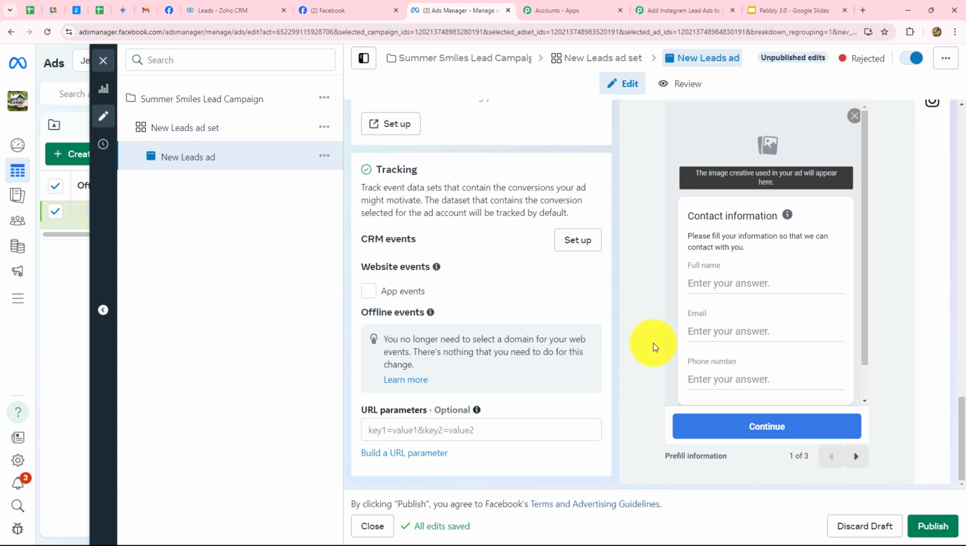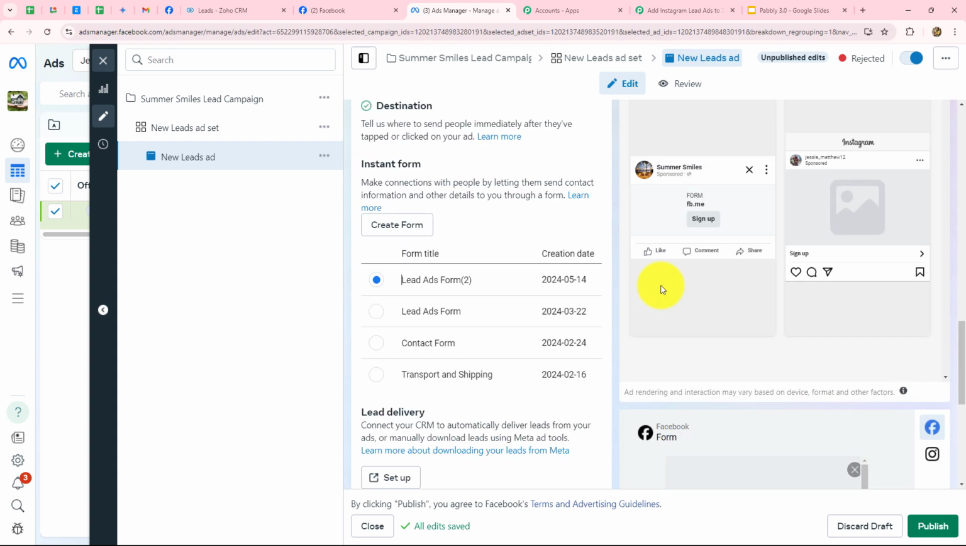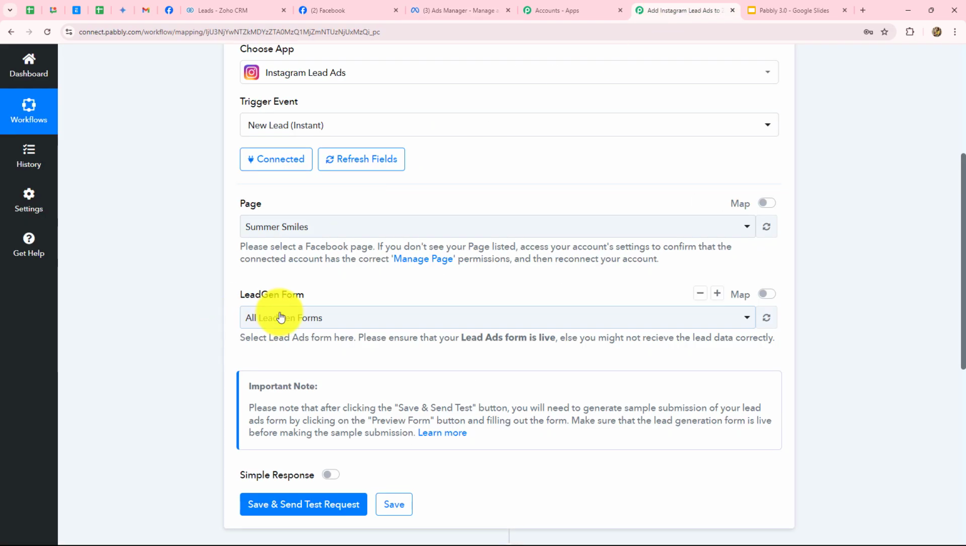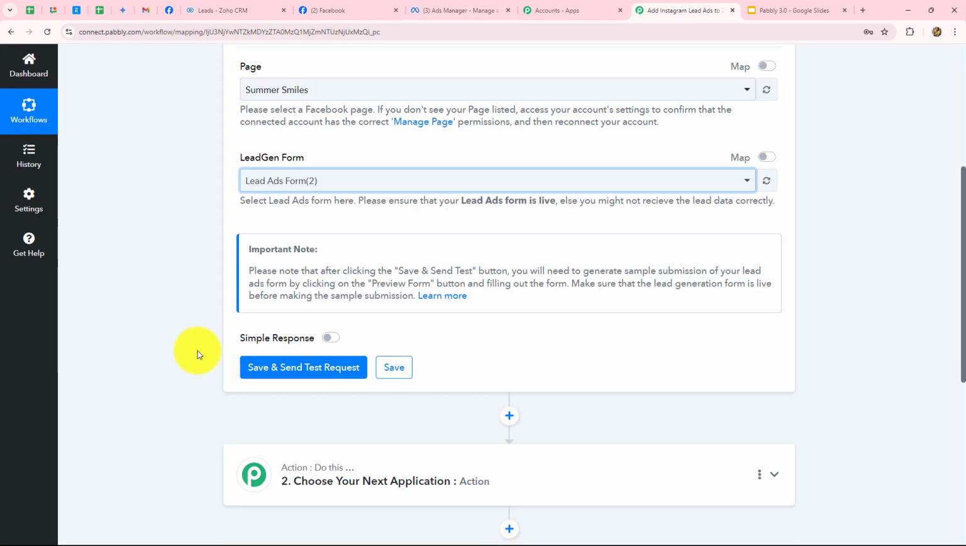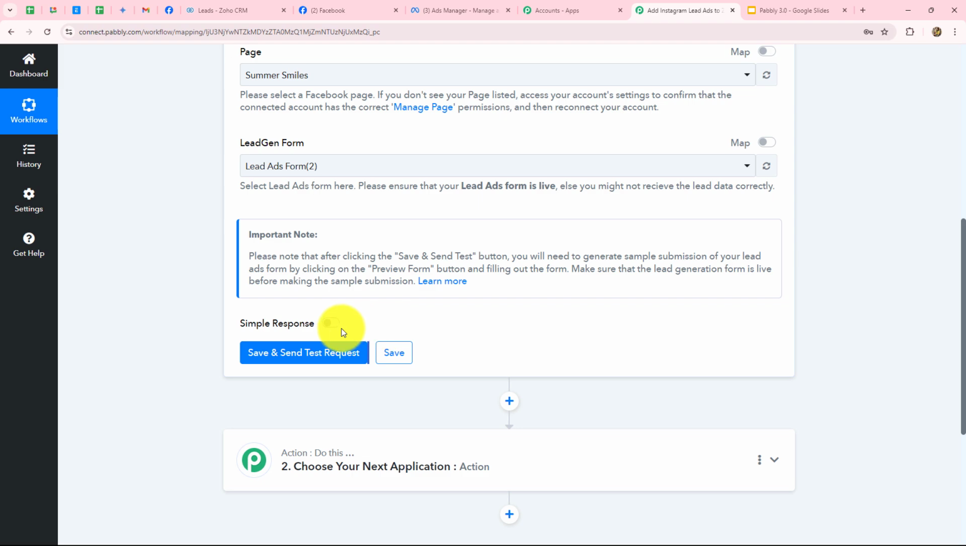I want that whenever the lead is going to visit my ad campaign and they are going to submit this particular form, then only I want to add that lead in Zoho CRM, otherwise not. So the name of the form is lead ads form 2. So I'm going to go back towards Pabbly Connect and I'm going to select the same form over here as well. Now we are going to turn the simple response button on. And as we have done that, we'll click on save and send test request button.